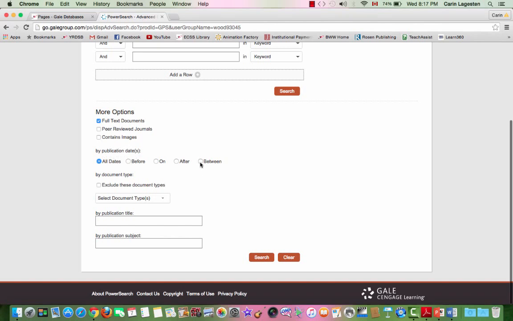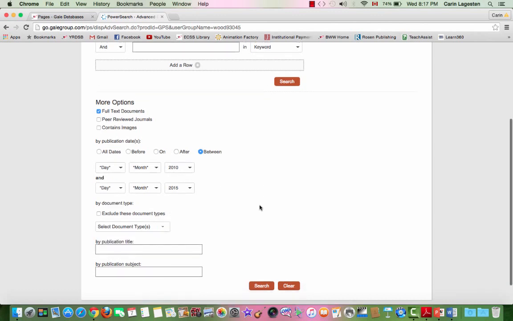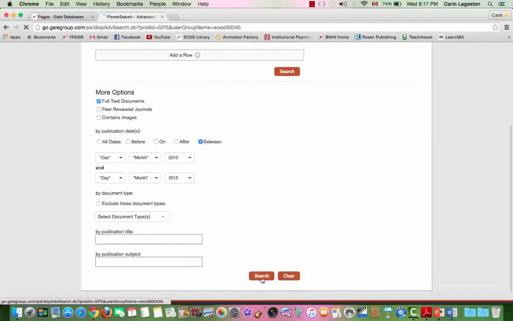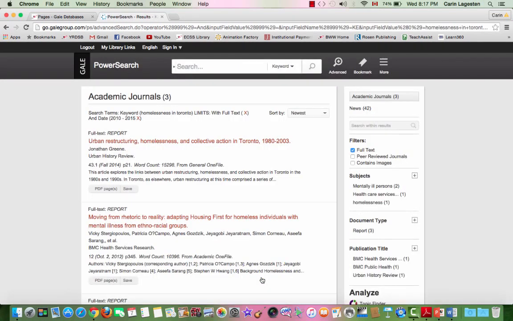You're going to check off between, because we're going to select a time period. So we're going to put 2010 to 2015, last 5 years, to see what comes up in this area. Then I'm going to click search, and it's going to search all of the databases to find articles on those keywords, homelessness in Toronto.